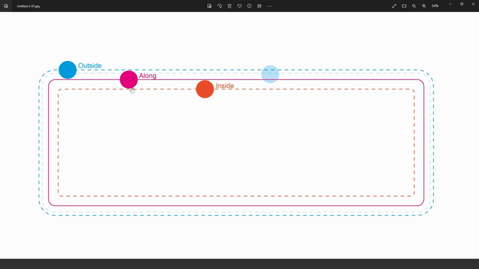Now just like in Carveco, imagine the pink line is the vector that we have just drawn, and this circle here is the bit that we are using to machine it out. Now if we select the along option, it will align the center of the bit directly on top of the line that we are following, and it will do that all around the profile of the shape. Now outside and inside are essentially the same but on opposite sides, so let's stick with outside for now.